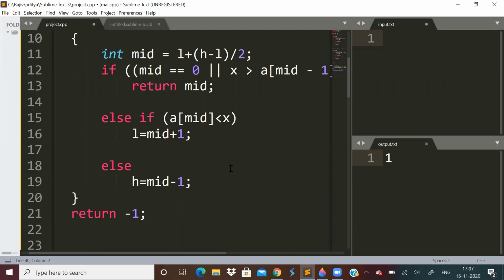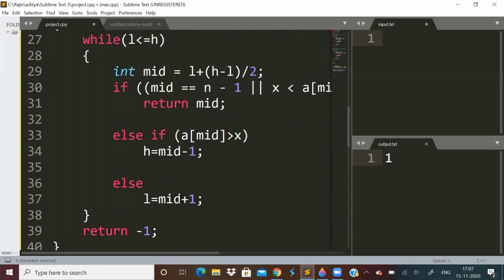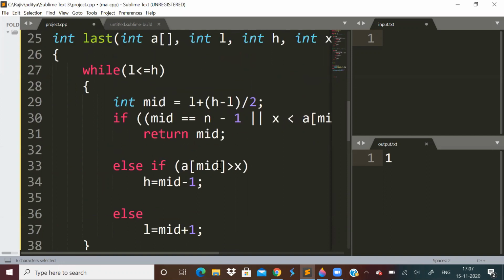If A of mid is less than X, we go to the right side. We say L equal to mid plus 1. Otherwise, we go to the left side. Similarly, for last occurrence also we do this, just that we reverse the condition. We say if A of mid is greater than X, then we go to the left side. Otherwise, we go to the right side. Otherwise, if A of mid is equal to X, we return mid.